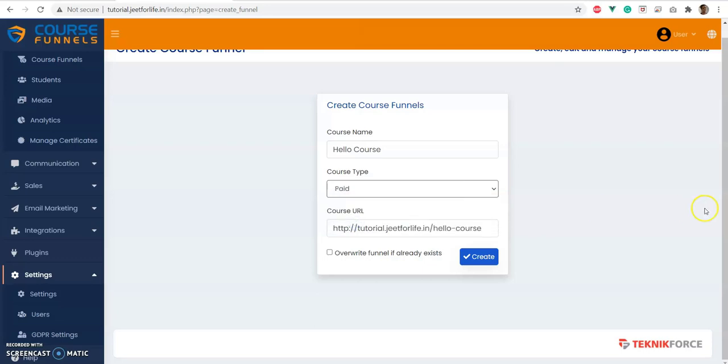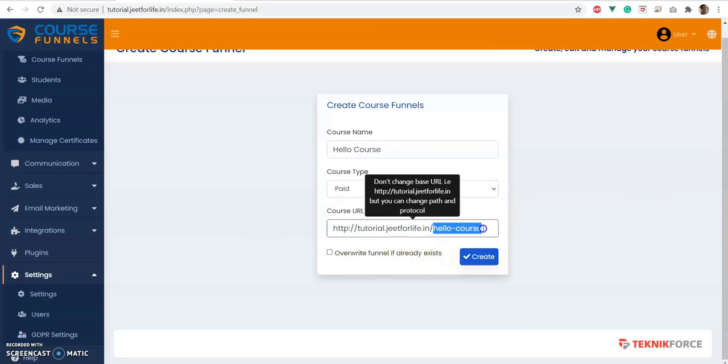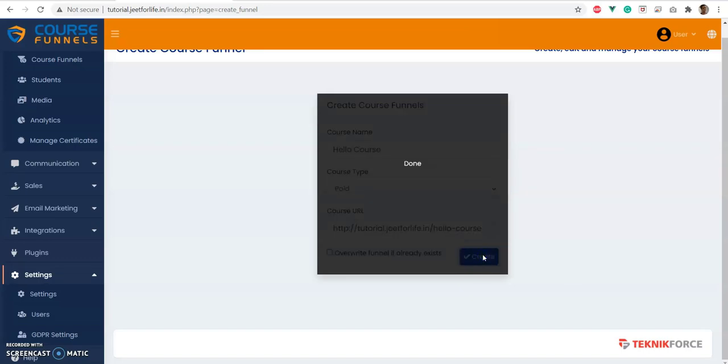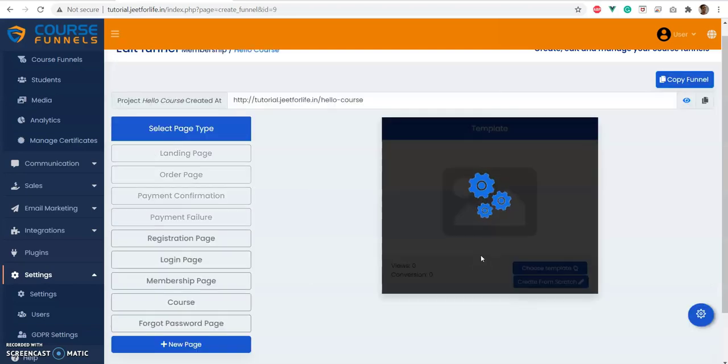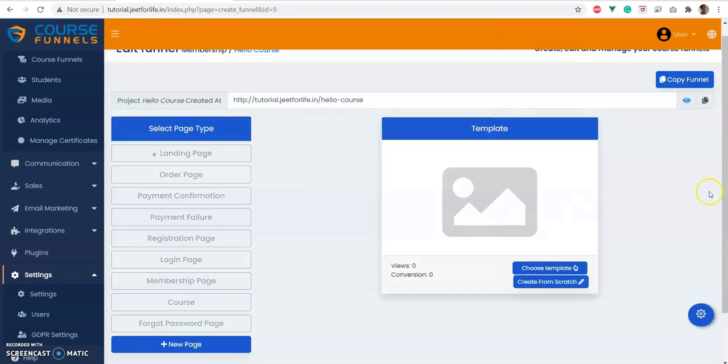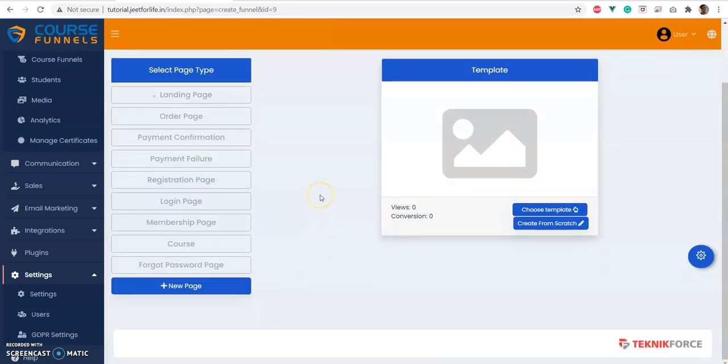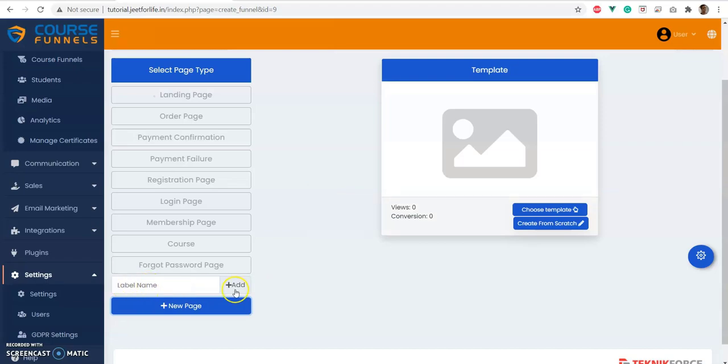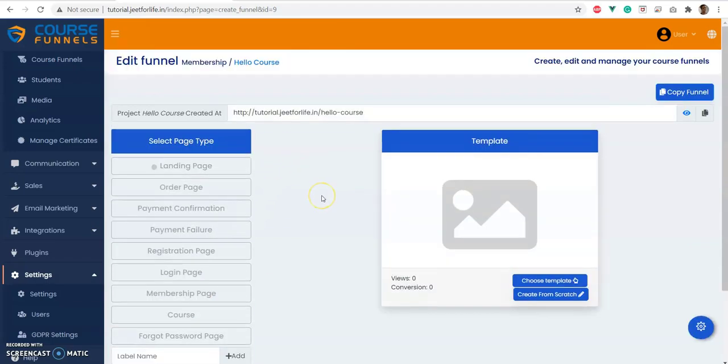So here on the bottom it says overwrite funnel if already exists. So if you have created a funnel with this name, just click on the box to overwrite the funnel. And then click create. It will overwrite the existing one and create the new one. Like I told you before, it will give you a built-in structure. So here you can see first we have a landing page, order page, payment confirmation, payment failure, registration page, login page, membership page, course, and forgot password page. And if you need more page, just click on new page, add the label name, and then click add.